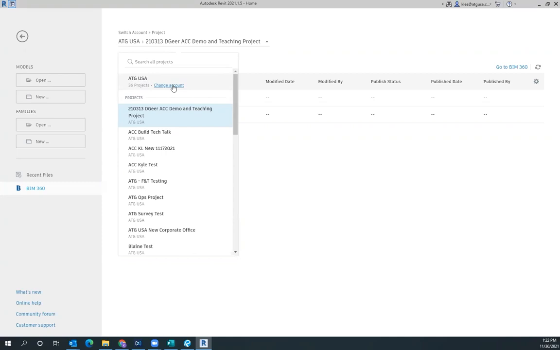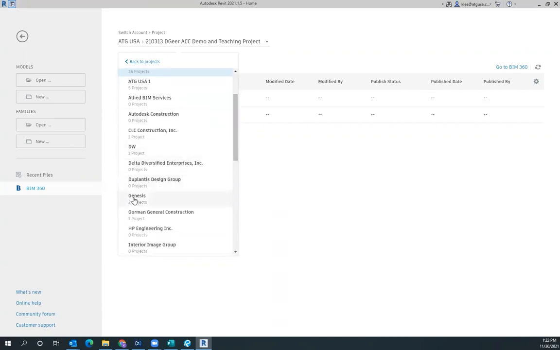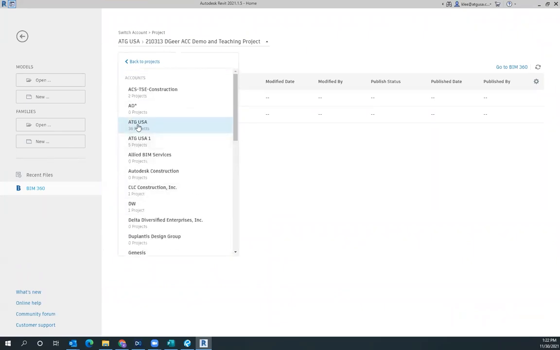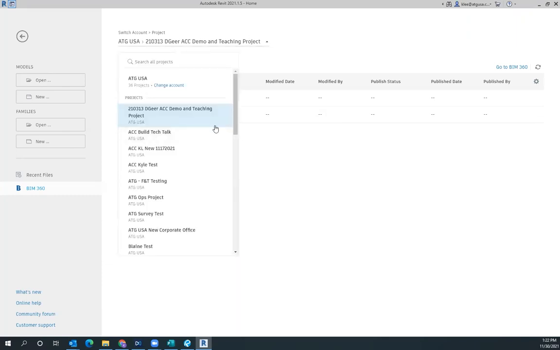But if this was a project that was hosted from another partner's account, I would have to hit that change account and go into that project partner's hub before I could go into the project. Now, in this case, we are working out of the ATG USA hub. And so what would be most important for me is going to be to scroll down through the project list or begin to type in the project name up here for the project that I'm actually looking to work in.